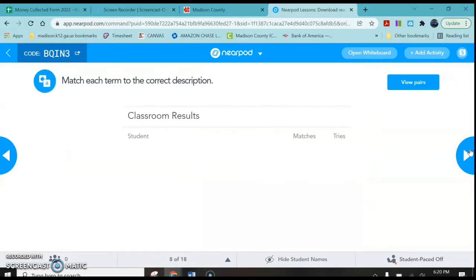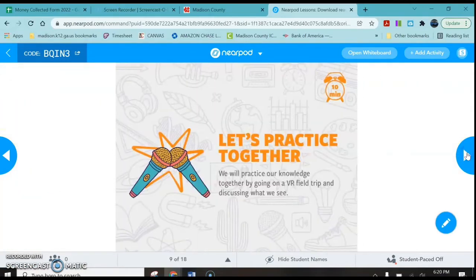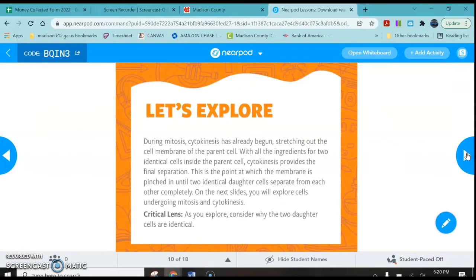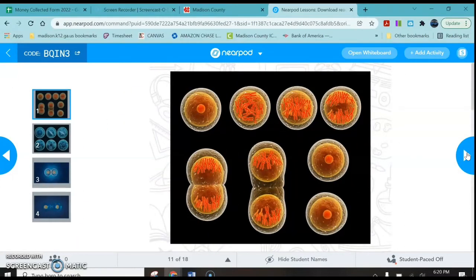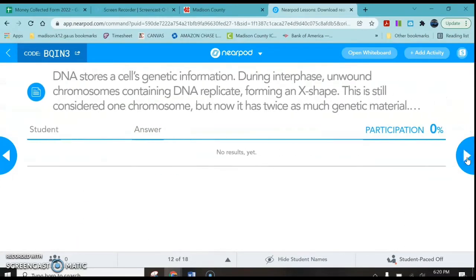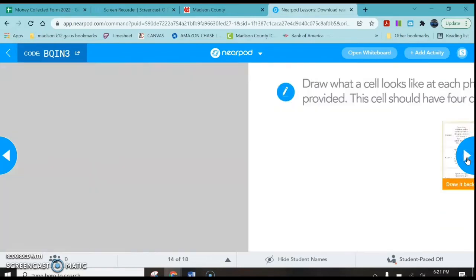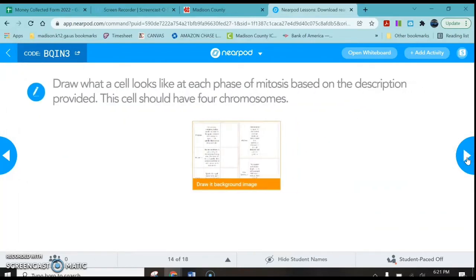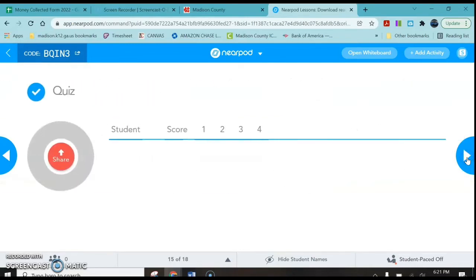There's a video. It's got matching the kids will see. Continues through the lesson. It's got visuals. Open response questions. Then it's got a drawing of the cycle for this one, for instance. And then it's got a 4-question quiz to end. They can go into whiteboard mode. There's lots of really neat features with Nearpod.